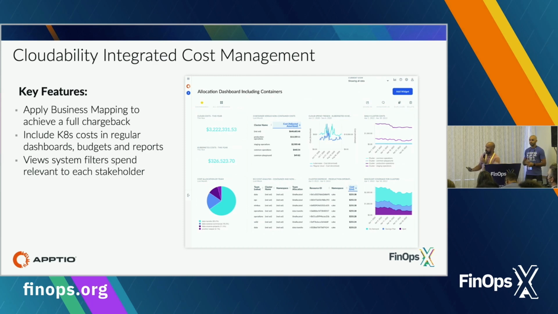One is actually the business mapping. So you could apply business mapping to achieve a full chargeback. Business mappings are nothing but synthetic dimensions that you could actually use to build your allocation based on the business rule. So you could use that to achieve a full chargeback.